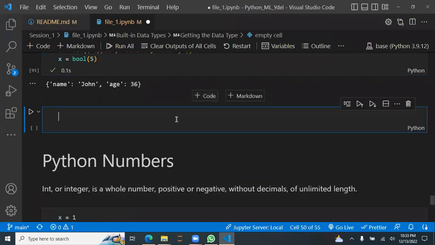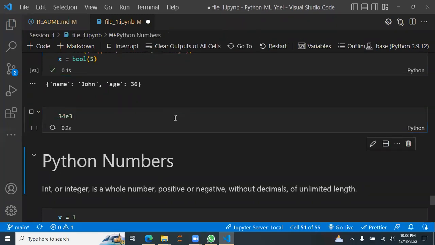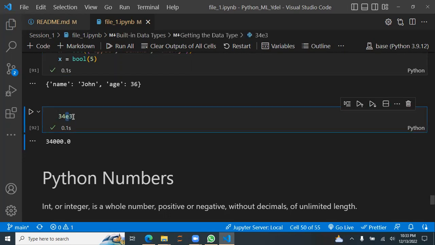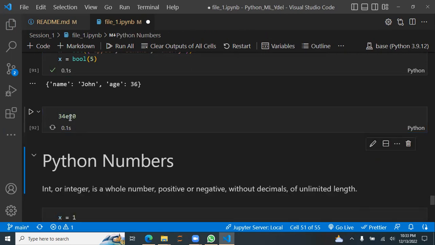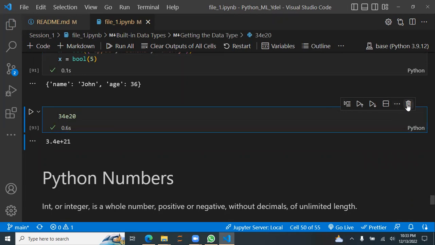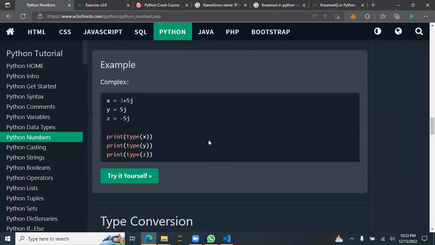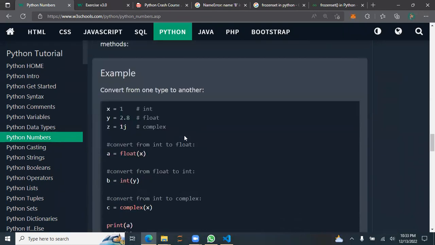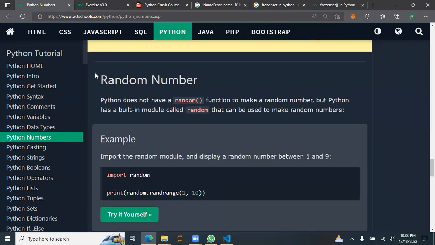Let's try that. 35e3. Oh, see, 34e3. It means exponential, e raised to power 3. It has 3 zeros or something. That's kind of handy if we work with big digits or something like that. E has maybe 20 zeros. It's quite long to write 3, 4 and 20 zeros. So that's what we use here, e for kind of long digits. Complex, I don't think we need to go into this thing because we are not gonna work with that. Example, random numbers.